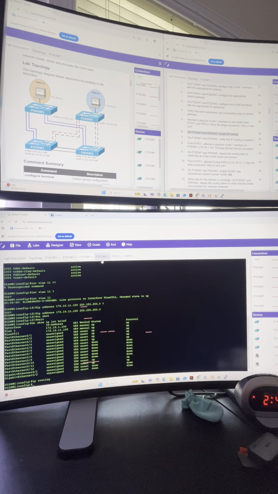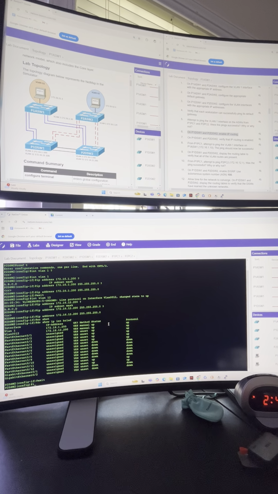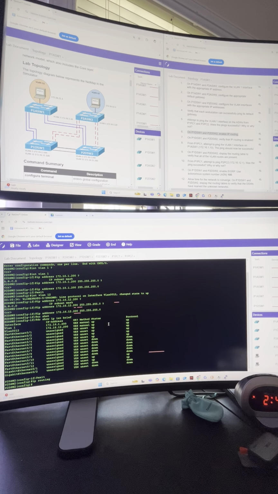All right, and let's go to D switch 2 and let's do an exit. Let's do an IP routing. Alrighty, so it says on P1 D switch 1 and P2 D switch 2 verify IP routing is enabled.